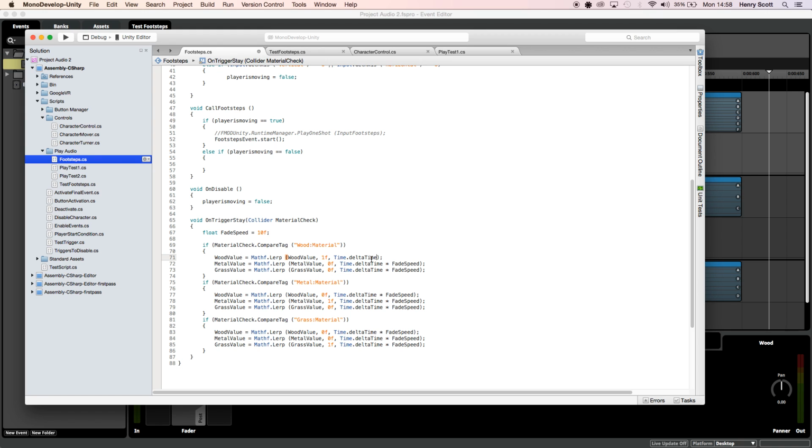However, by multiplying it by 10, which is our fade speed variable, I'm saying I want the value of wood to change from 0 to 1, or whatever the wood value is, to 1, within 1/10 of a second. And by changing this number, we can determine how quickly or how slowly the change is. The idea of this is to smooth out our change between the events in FMOD.